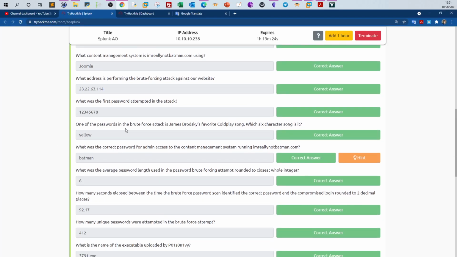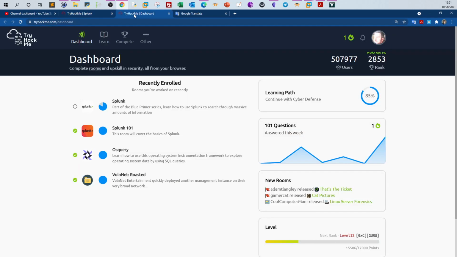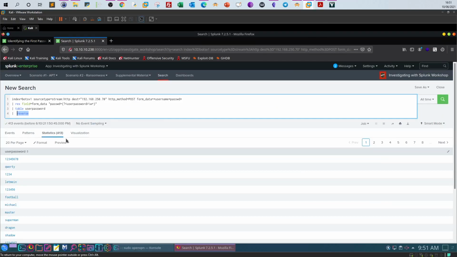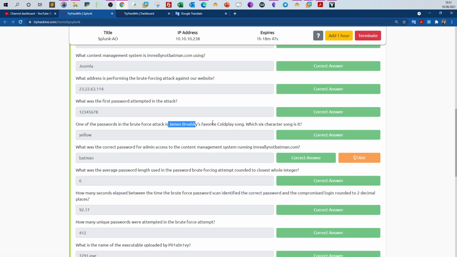Your answer. Now, one of the passwords in the brute force attack is James Brodsky's favorite Coldplay song. Which 6-character song is it? So, in a nutshell, you have to download the data that contains the songs of James Brodsky, and compare them to the password list you have just extracted. We have extracted the password list in this query. You have to save this query in a notepad so that we can compare the result of this query to the file that contains the songs of James Brodsky.